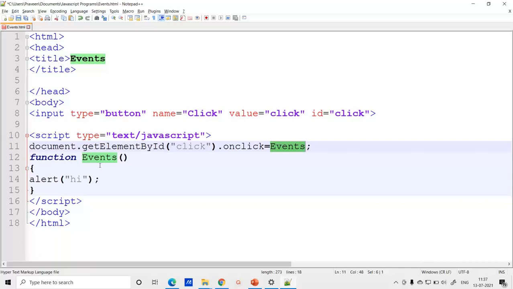So this is our program. Try these programs yourself, if you have laptops, so that you can understand better how events are executed using JavaScript.